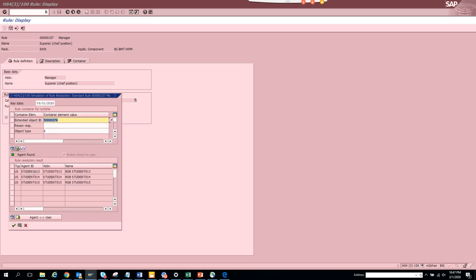So if I click on this, if you see here, I get all these per position, and if I click on agent user, I get all the user IDs associated with it. So this is very handy when you are doing workflow development and workflow design.